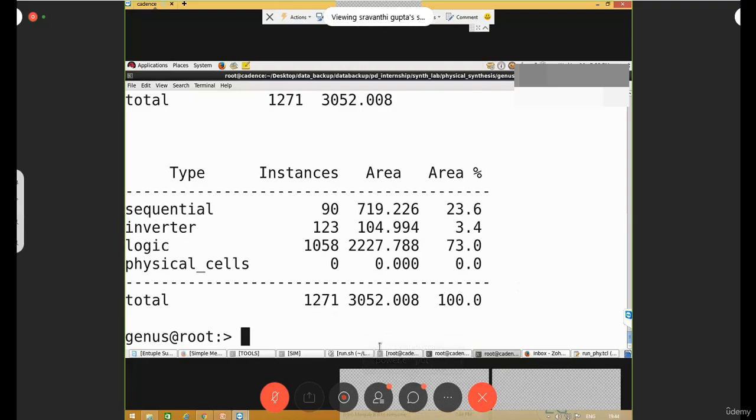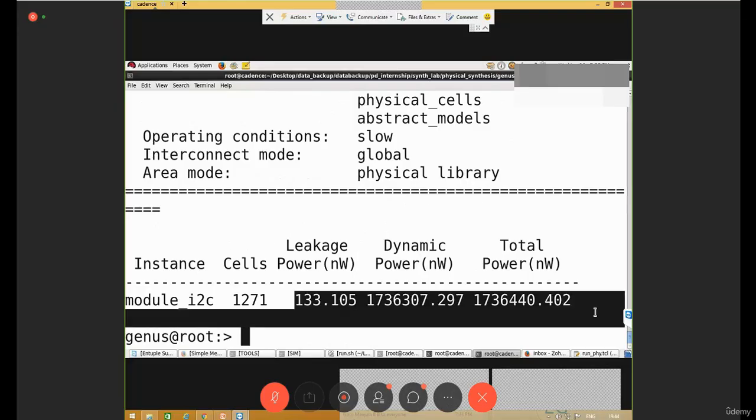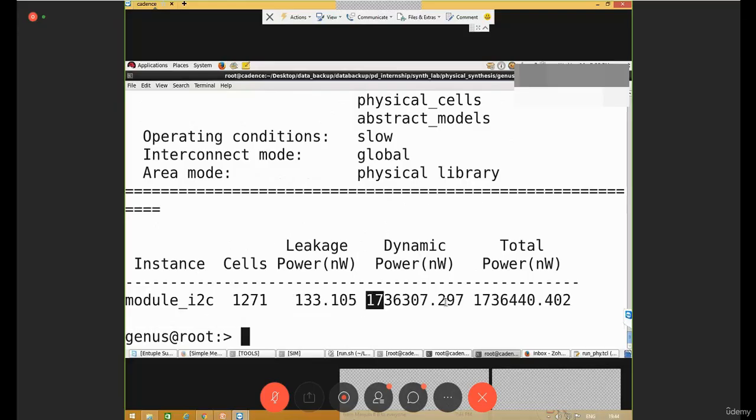So I told you in the previous session also, there is a command called report_power. If you execute that, you can just see the power occupied by that particular logic. So this is the power format. So this is the leakage power. This is the dynamic or the switching power and the total power.